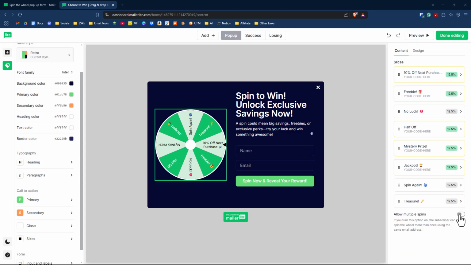And the other thing you can do is turn on allow multiple spins. So one visitor could have more than one spin. They could take more than one chance to win something.